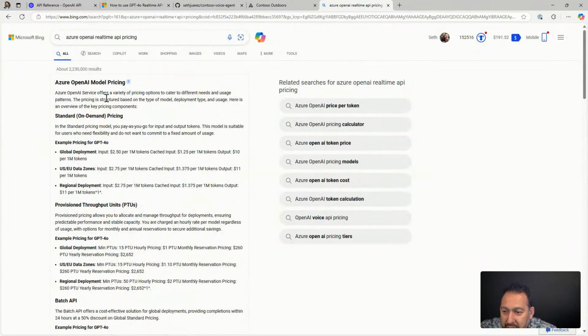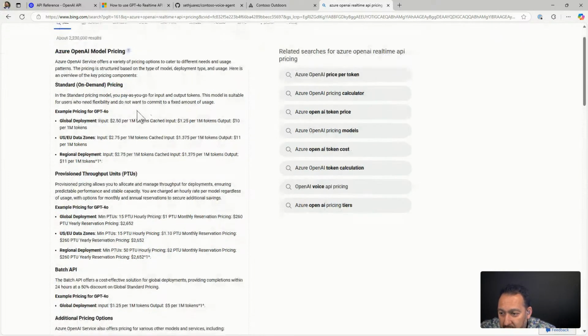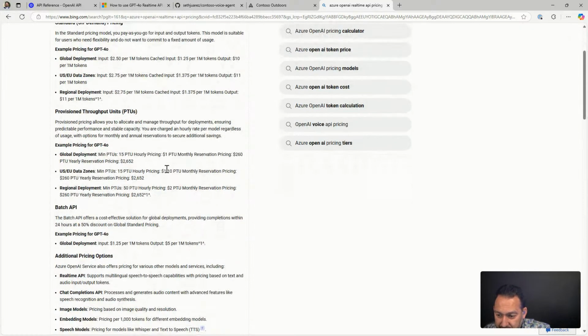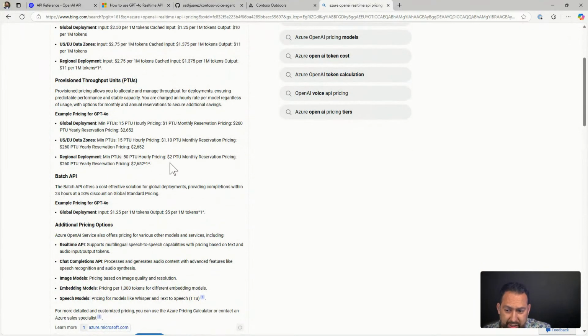Azure OpenAI service offers a variety of pricing options to cater to different needs and usage patterns. The pricing structure is based on the type of model, deployment, and so on. Standard pricing, global deployment: input $2.50 per million tokens, cached input $1.25 per million tokens, output $10 per million tokens. PTUs are more expensive because it's provisioned, right?